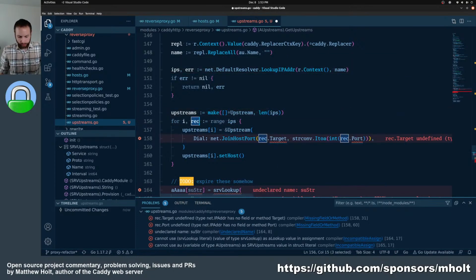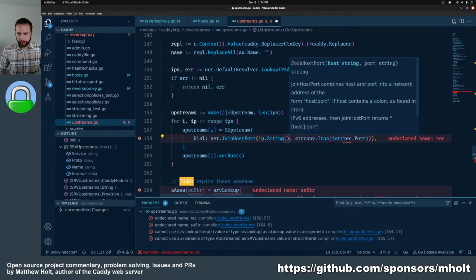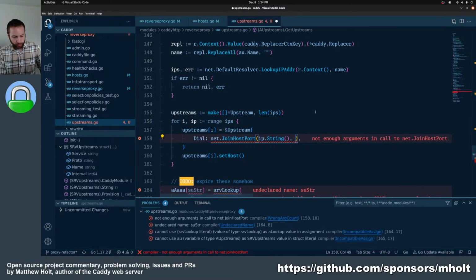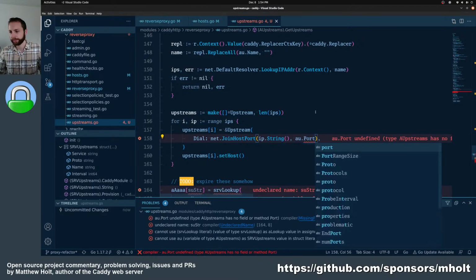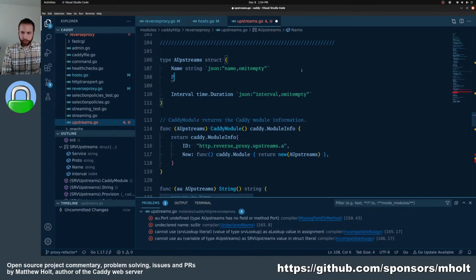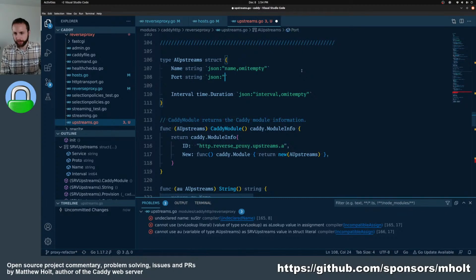Keys, IP. Oh yeah, so the Upstream's dial address is going to be the IP as a string, and what's the port gonna be? I guess the user will have to configure that. Port. I think we can make this a string because we want the user to be able to set placeholders.